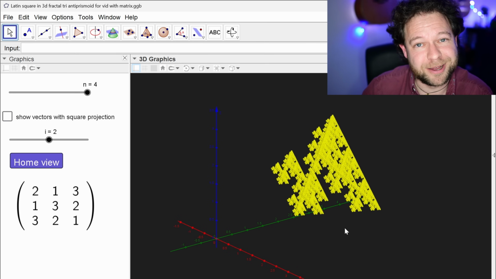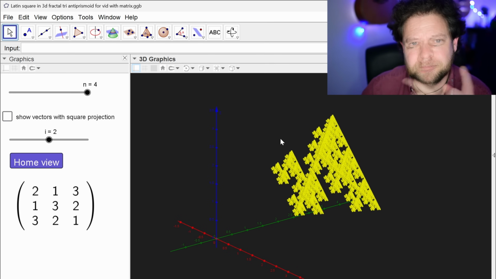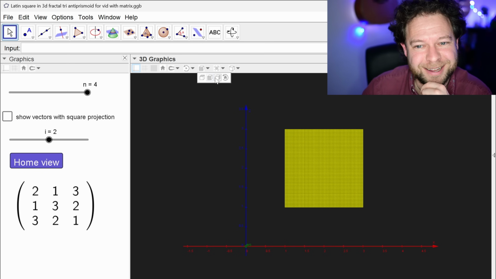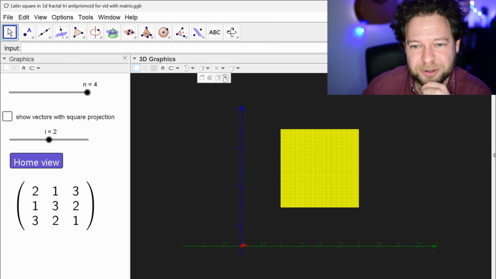Let's look at the other Latin square and see what that one does. I'm going to close this one down because it's probably hogging a lot of memory. Before we close it, let's just check it's still an imaginary cube. From that side, a square. From that side, a square. And from that side, oh, so good.